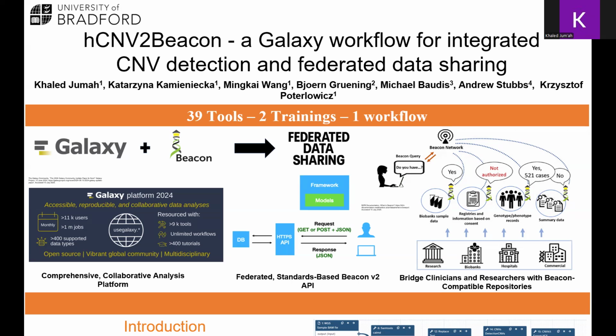This poster represents our contribution to the Elixir Human Copy Number Variance project, where we worked on implementing copy number variance detection and federated sharing into the Galaxy platform. Galaxy is a web-based platform that provides tools, tutorials, and computational resources, allowing users to run complex analysis on their data without needing to install anything locally.